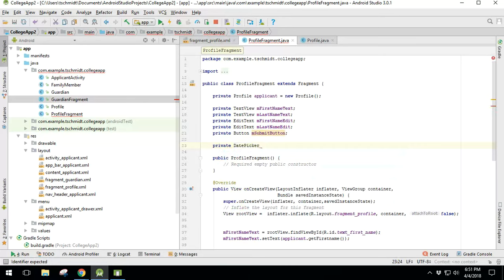And, hmm, name it descriptively. And so how about mDatePicker? There we go. All right. So that's part A. Give the date picker whichever values you prefer for layout width and layout height.